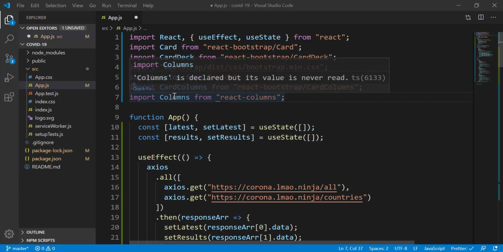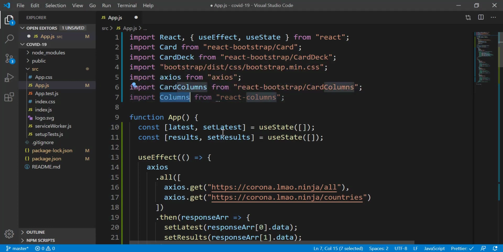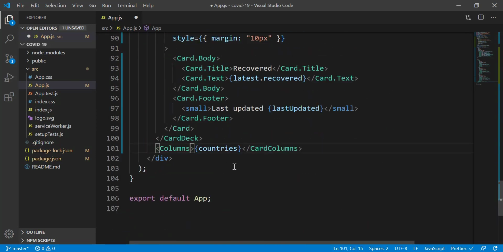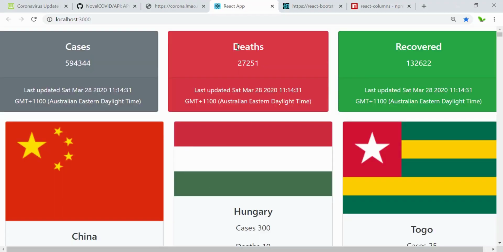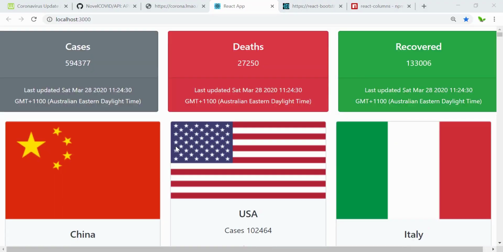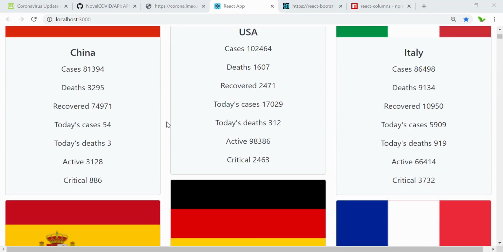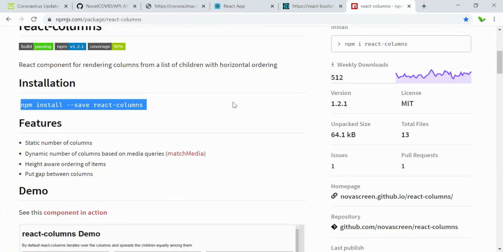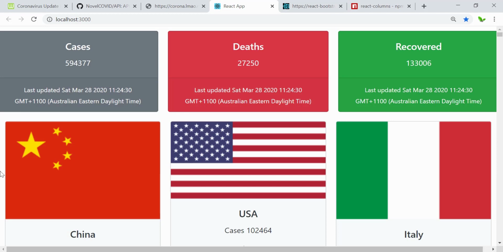Alright, it installed, and also I restart React again, and now I import it right here, which is coming from this react-columns, and I need to replace these CardColumns from React Bootstrap with this library. And now let's check out the result. Alright, here we go. This is the result using that React columns, and we can now see it's looking better.